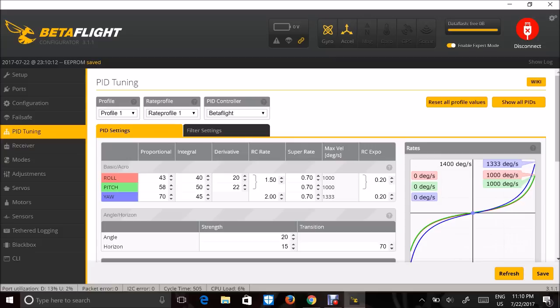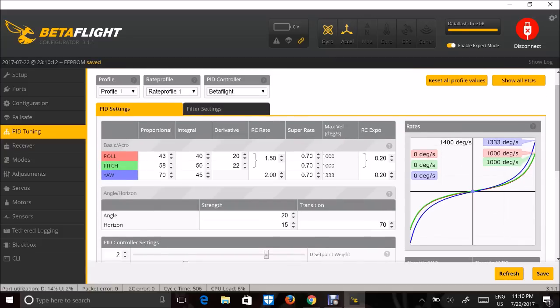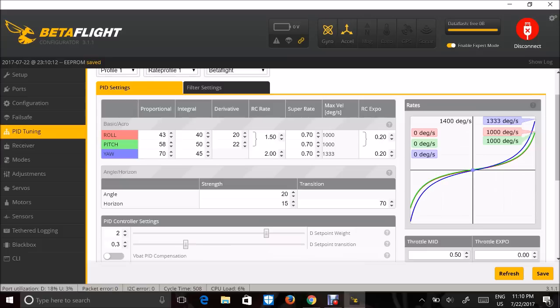Alright, so the RC rate is the rate of the curve. It's the steepness of the curve. The higher the RC rate, the faster the quad is going to react. So, as you can see from my settings here, I have my pitch and roll at a 1.5 RC rate and my yaw at a 2.0, which is a little bit steeper than the pitch and roll. I want my yaw to be a lot more snappy than my pitch and roll. They both are very snappy, but I like my yaw a little bit higher.